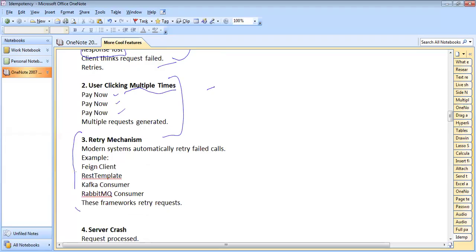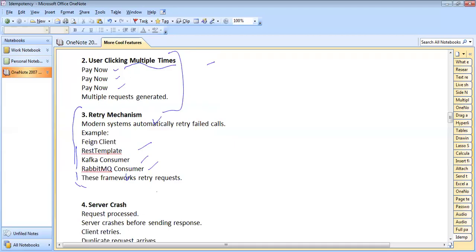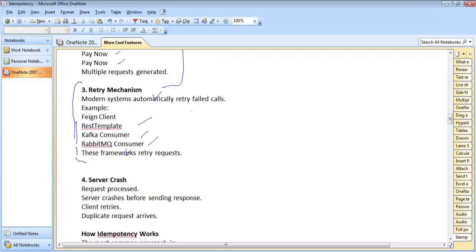Third, retry mechanisms, like our latest tools, such as REST template, Kafka, and RabbitMQ. Whatever they do is automatic retries on request failure. Suppose you have a Kafka broker, a simple example. The consumer is expecting some data, and a partition is allocated.